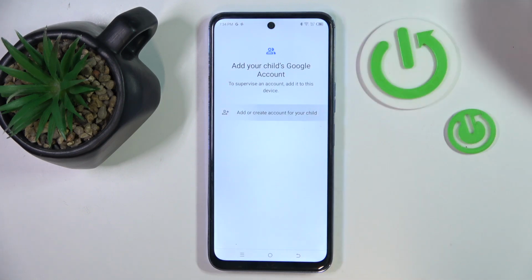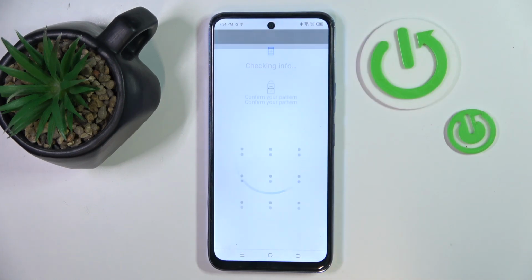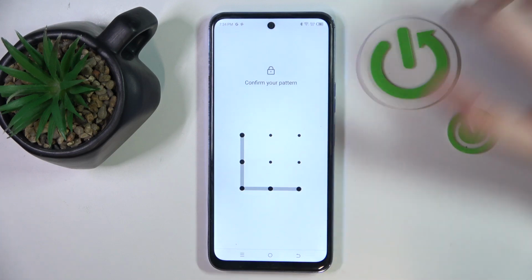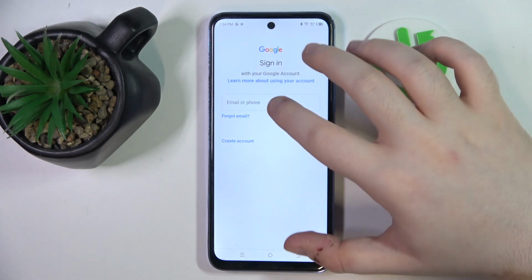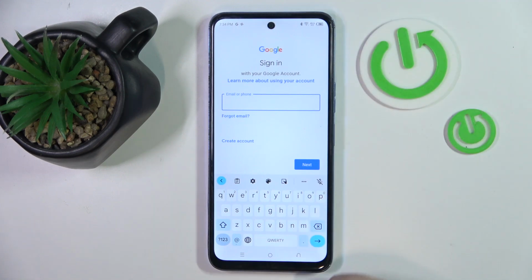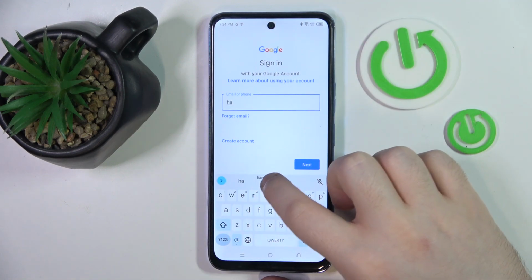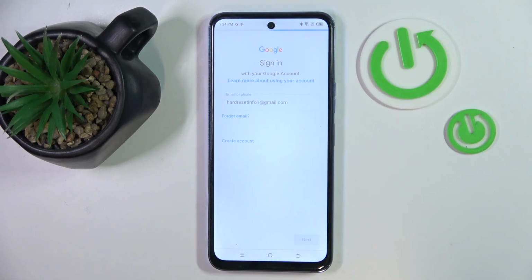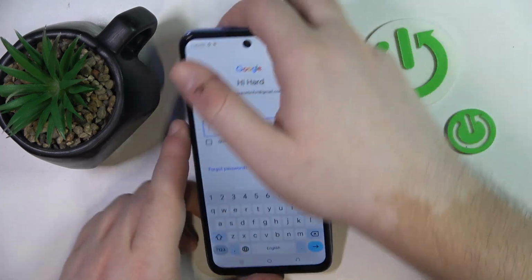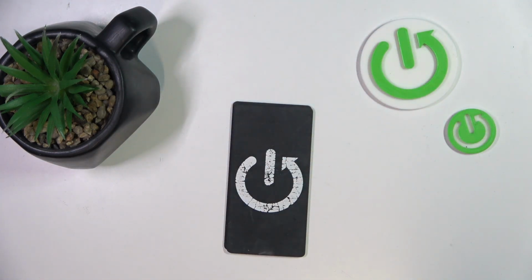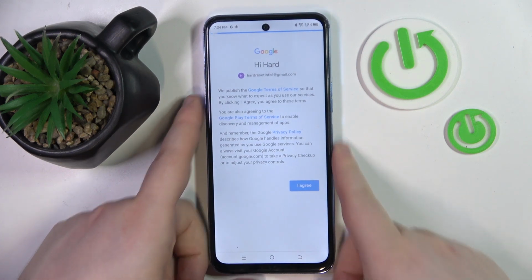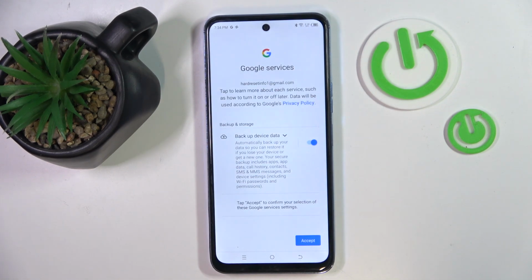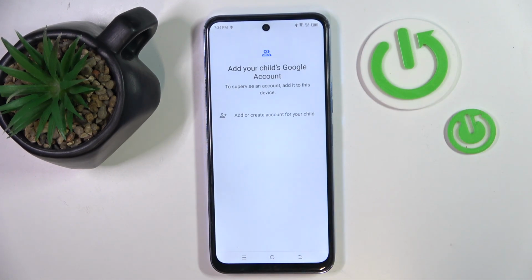And here click on other create account for your child. Now you have to enter your passkey. Here you have to enter your child's email. Then click next. And now you have to enter a password. Now click I agree. And click accept.